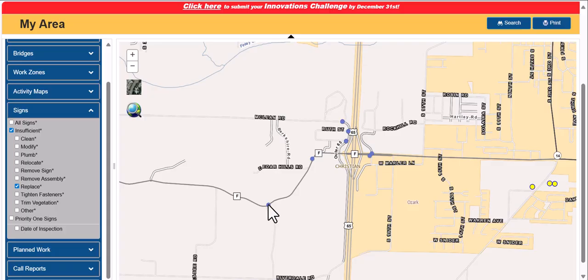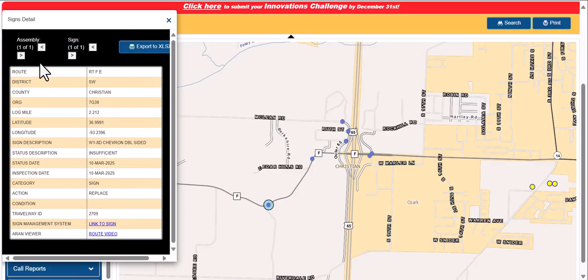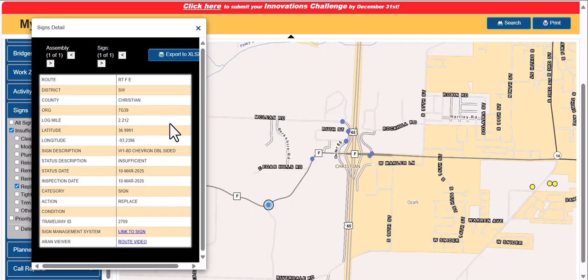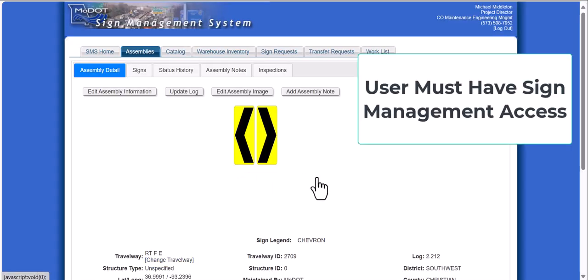I'm going to click on one of these. Notice it'll tell you the information we know about this sign from sign management: the log point, the sign description. It's currently insufficient. This sign was just inspected back in March. But one of our new features is if you click this sign management system link, it will take you out to the SMS system and load that exact sign.